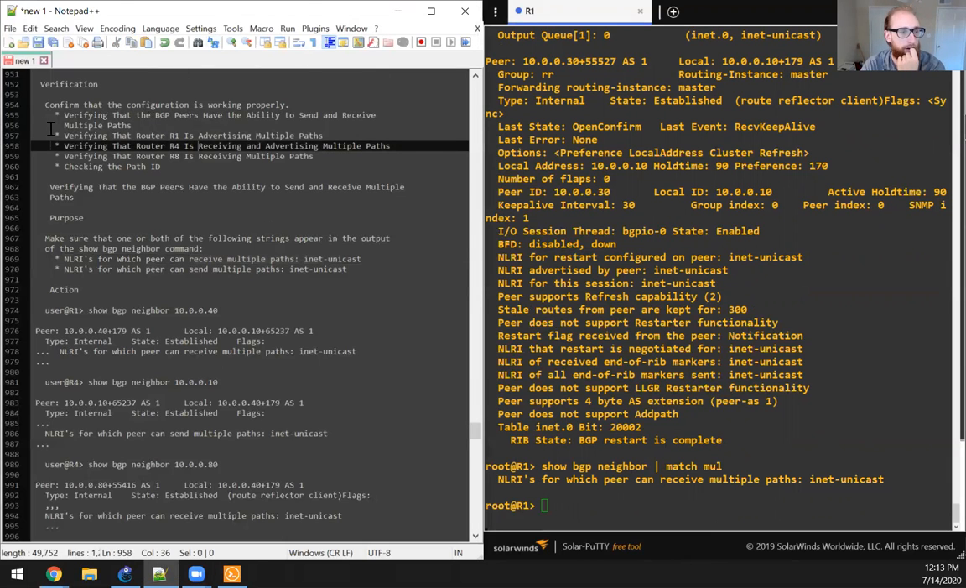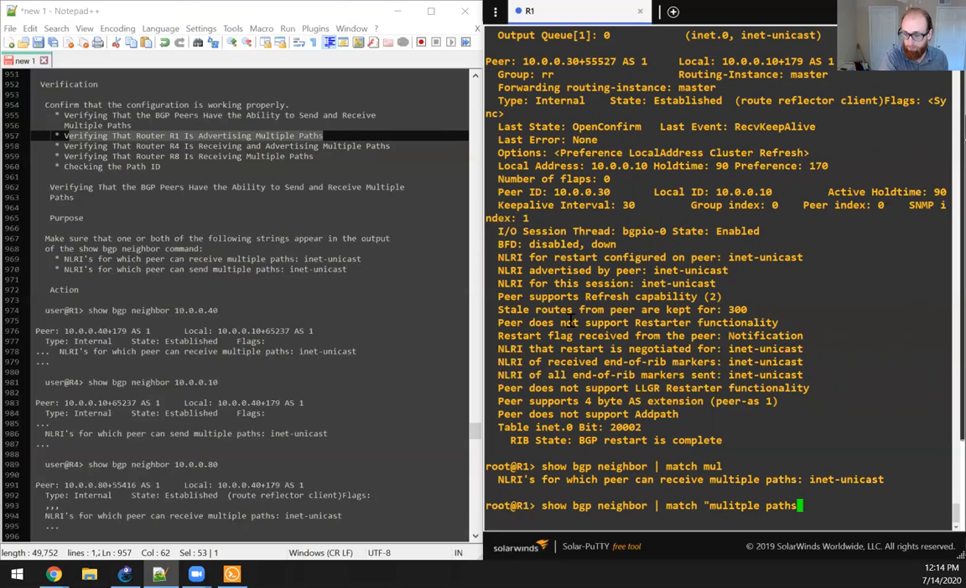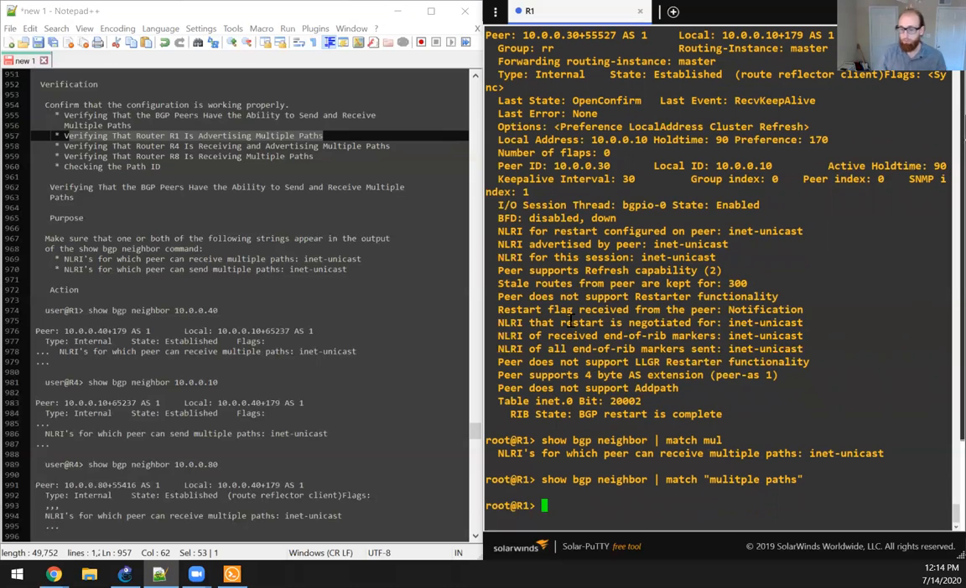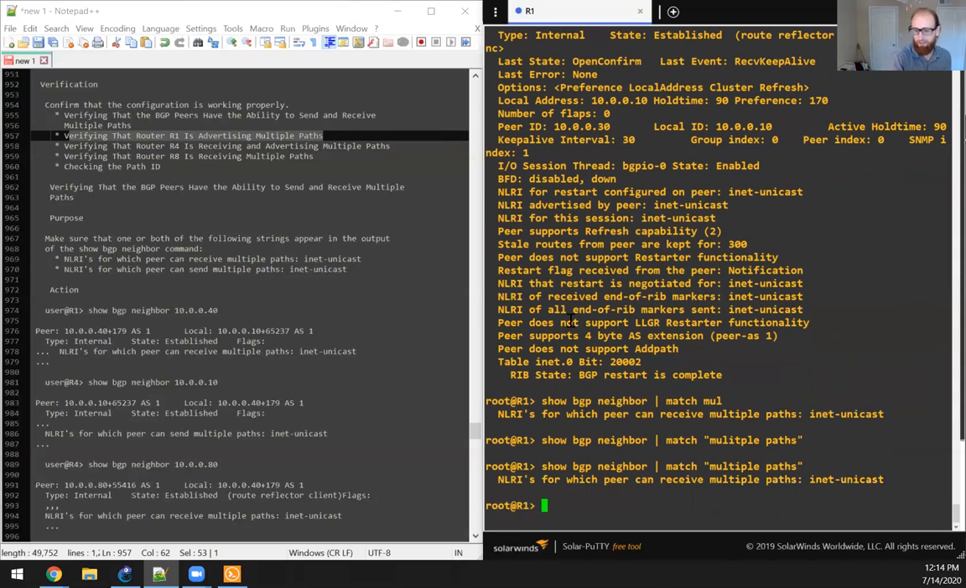so we need to verify that router 1 is advertising multiple paths. So what are we going to do? We're going to do show BGP neighbor, pipe match, and we'll do multiple paths. Oops. Oh, now I actually did spell it wrong. Maybe this is what I was expecting it to look like. Okay, so we did get a match here.